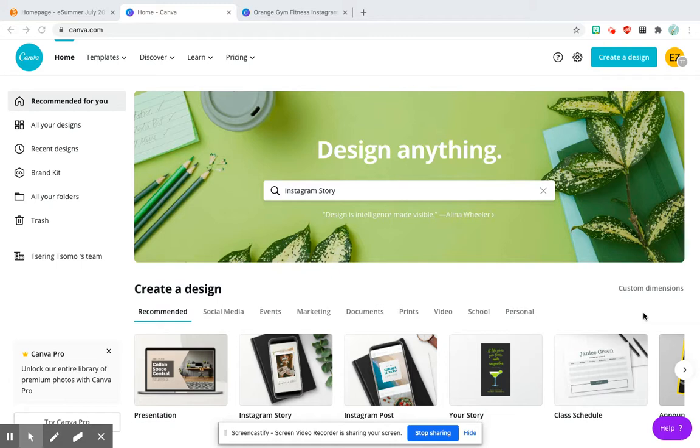So when you get started, you can either log into Canva if you have used it before, or simply create a login via your Gmail or student account. And once you log into Canva, you will be taken to your homepage. And within this homepage, you're going to type in the search engine Instagram story.